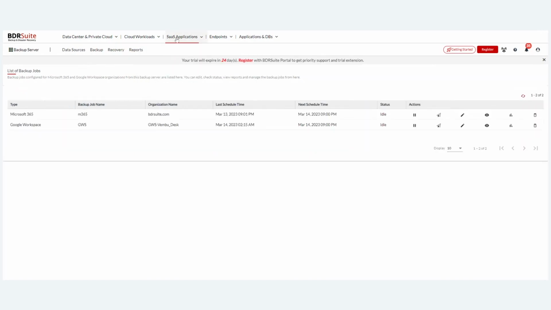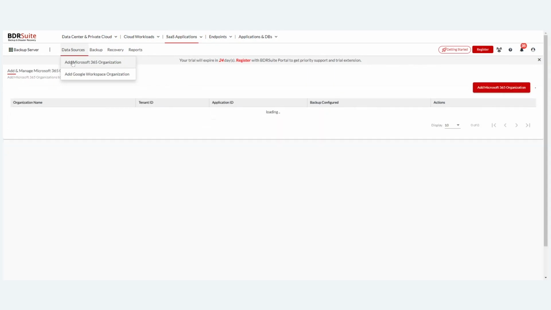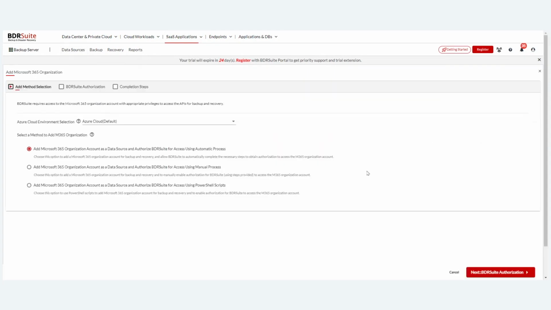Now, after these main concepts, the next immediate new feature that I wanted to talk about is on SaaS applications. In the SaaS applications, if you're going to add your Microsoft 365 organization, we have multiple steps. One was an automatic process, one is through a manual process, and another one is through a PowerShell script. So there were three processes initially.